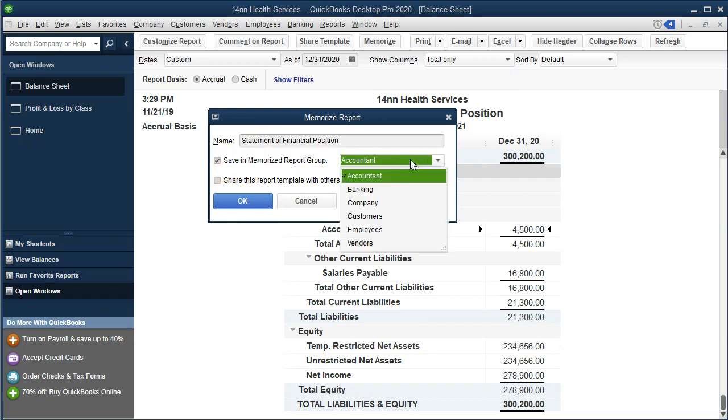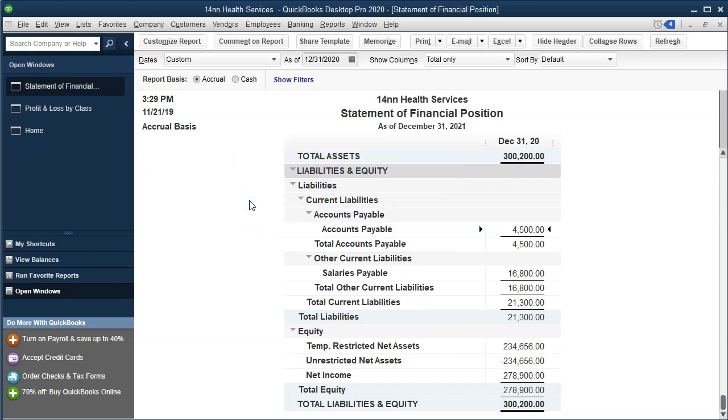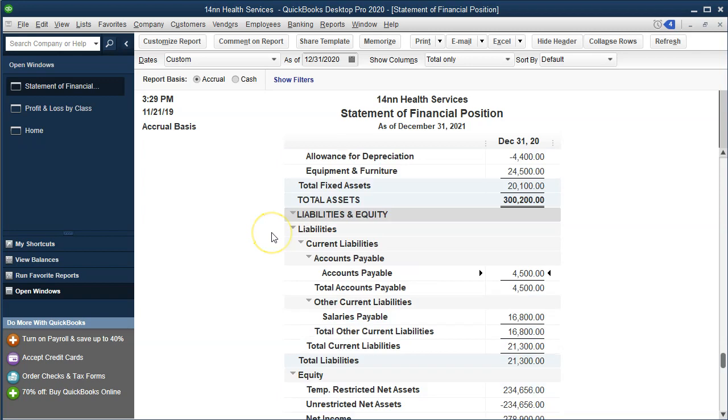It's currently in the accounting group. Again, you can make your own group if you want to. It's under accounting right now. So I'm going to say okay, and now that report is memorized.